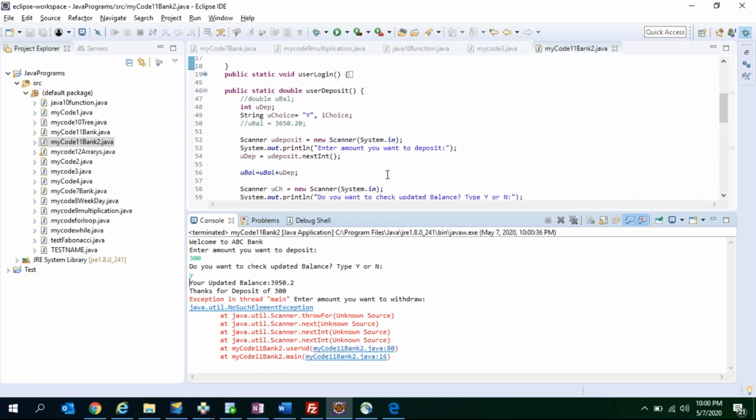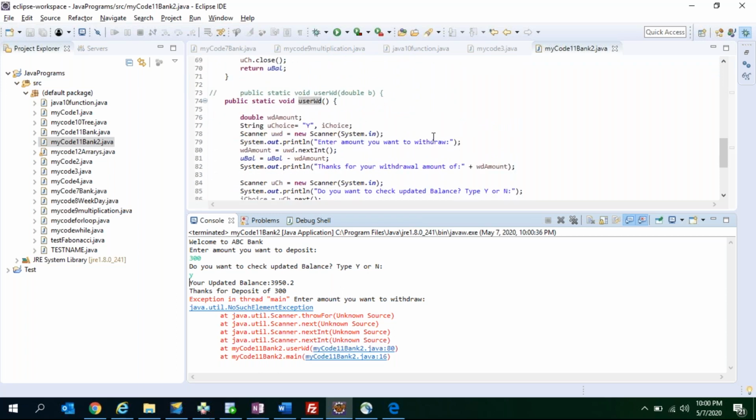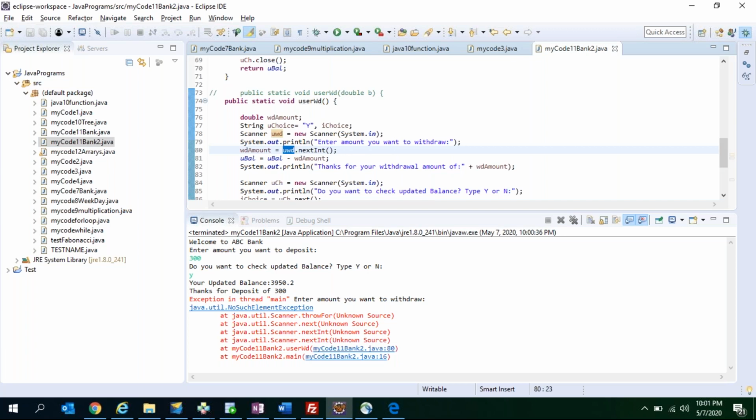See, it's happening right here. Enter the amount you want to withdraw. The withdraw amount uses withdraw dot next int. It's failing here on line 80.